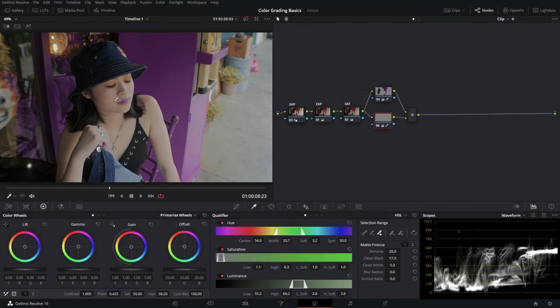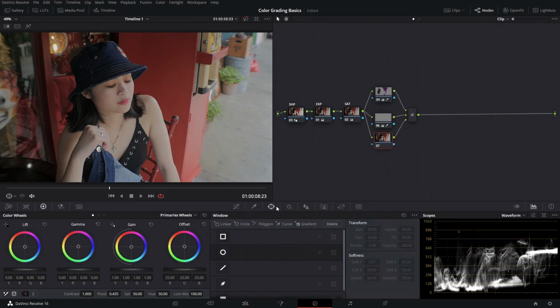Now if you can see, her lipstick was also selected. We can fix that if we add another layer and just select her lips using our power tool.